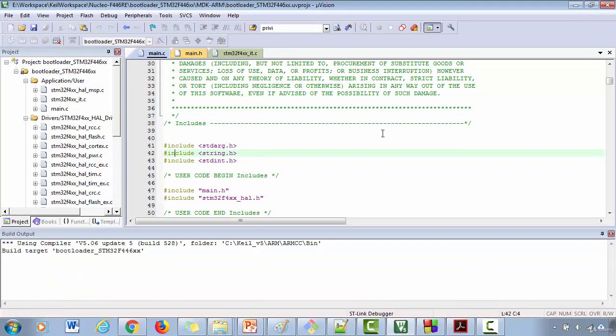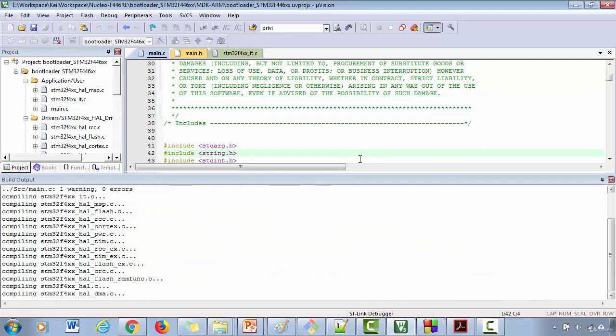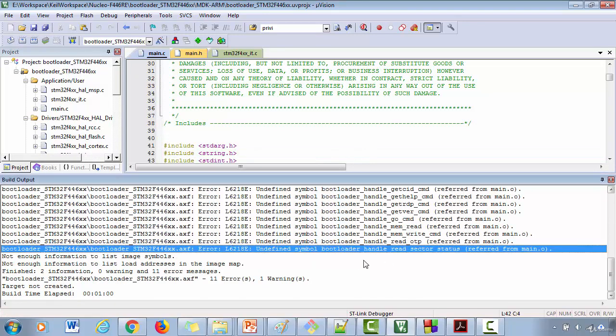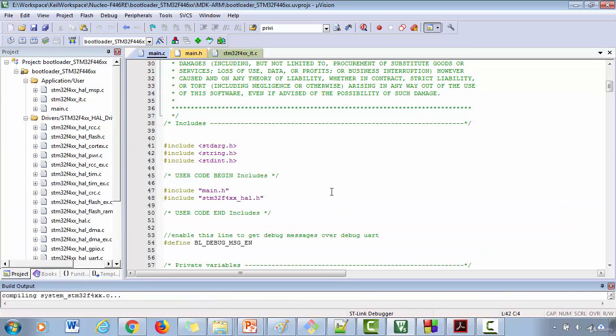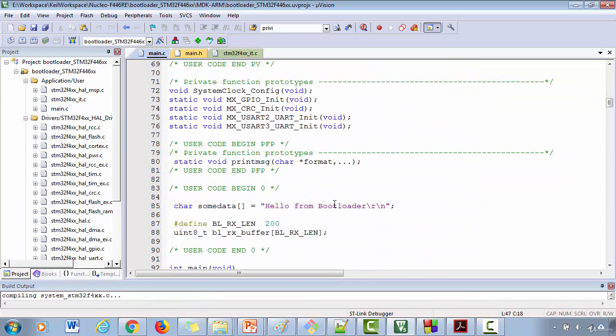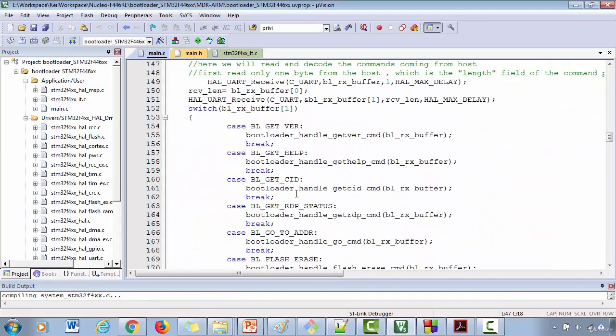Great, so now let's go to our Keil and let's compile. So it's compiling. Alright, so now we got all these undefined symbol errors. That's because we are calling all these handle functions, but we have not implemented them in our code, isn't it? So that is our next job, and I will cover that in the next lecture.